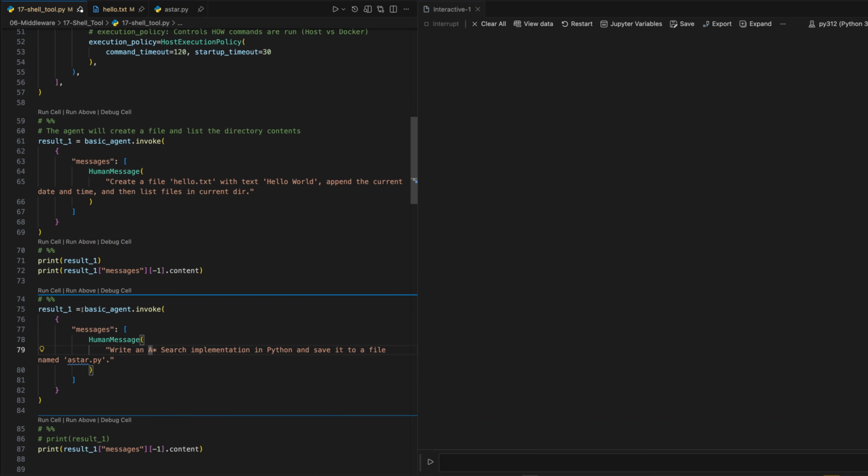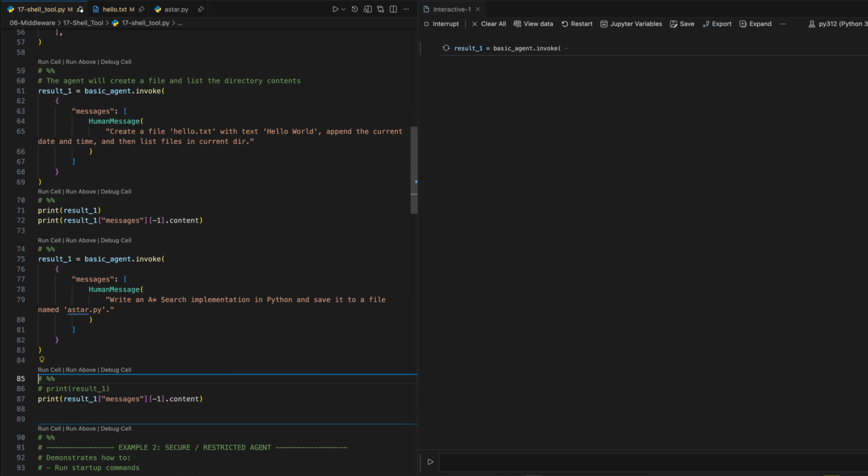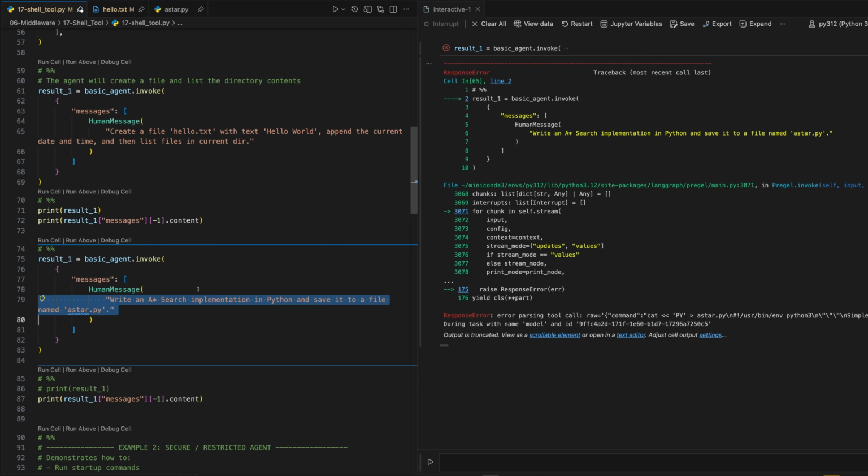The next one we're going to do is another result with the basic agent, but this one we're going to actually have it write an A* search implementation in Python and save it to a file called a_star.py. I'm going to run that. Now it's going to actually code the A* search implementation and then save it to this file.